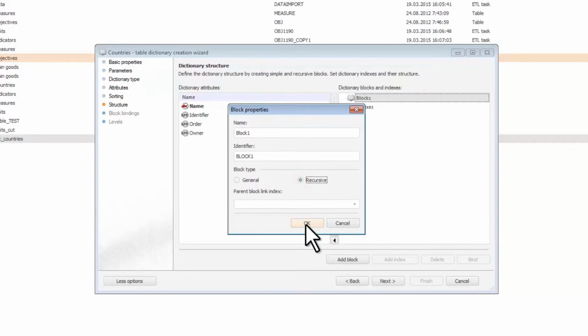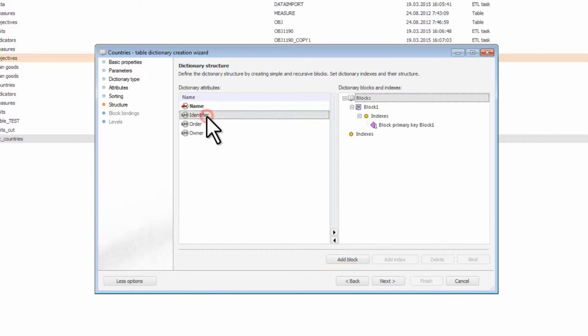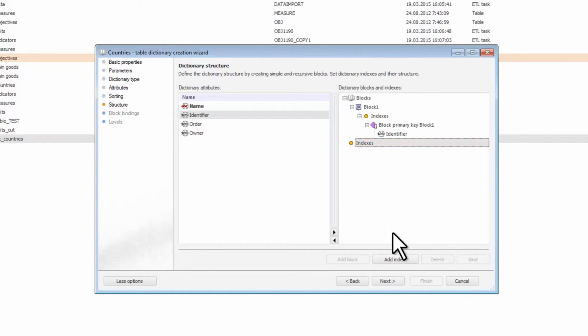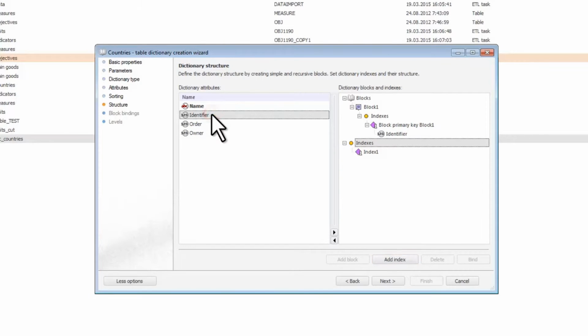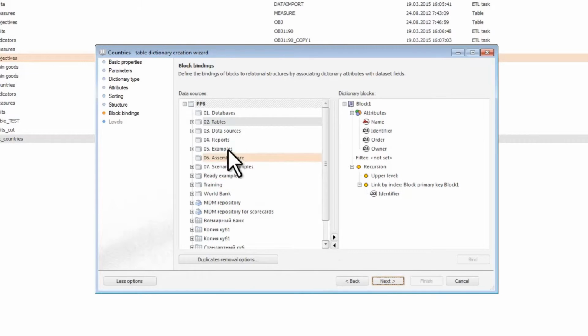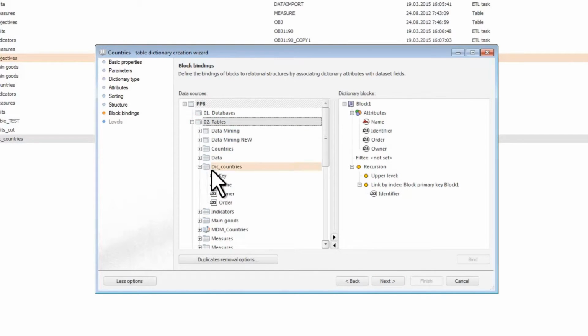Add a recursive block to the dictionary and bind the primary key of the block to the identifier. Also, add a primary index to the dictionary. Dictionary indices are used for data binding when creating multidimensional cubes. When the dictionary structure is configured, let's bind table fields and dictionary attributes.